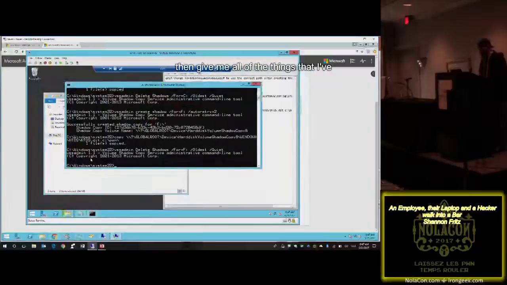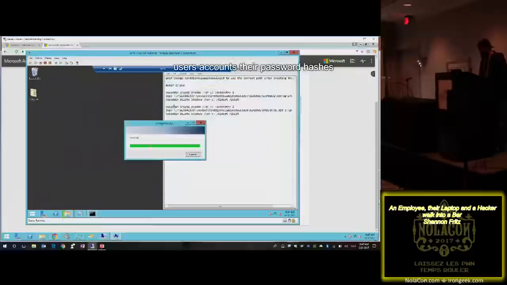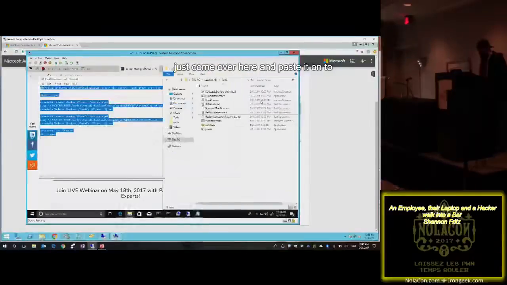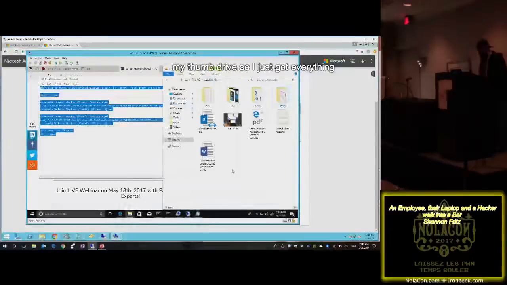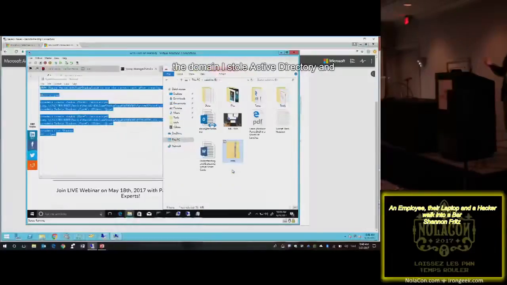And it will give me all of the things that I've been looking for, which is all of the users' accounts, their password hashes, groups, and anything else that I want to get out of Active Directory. And I'll just come over here and paste it onto my thumb drive. So I just got everything I wanted, right? I made it to the domain, I stole Active Directory, and I was in and out.